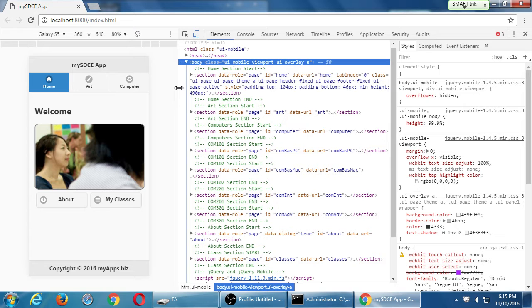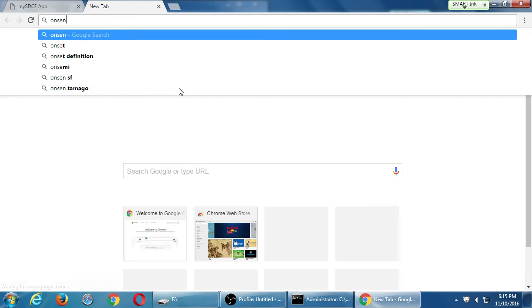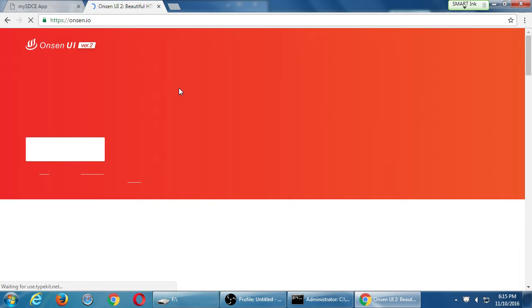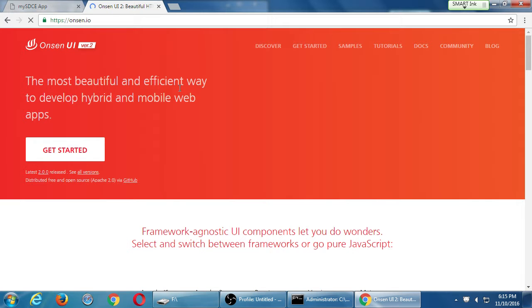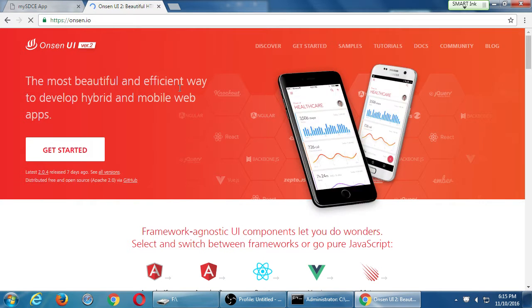jQuery Mobile and a variety of other frameworks are a starting point for us to create an interface, one that I'm starting to look at, that I want to do more research on. If you want to look at this at some point later, it is called Onsen. Onsen.io is the website. It's a variation of jQuery Mobile in that you use this to quickly create an interface, and there's many other ones as well. Sencha is another one, but I've been looking at this one.